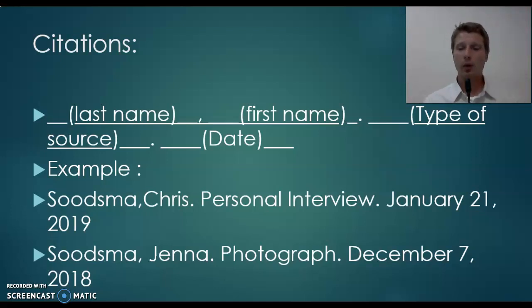So, for a personal interview, okay, say you give me a personal interview about my time at university or something like that, and I give you my interview on January 21st, 2019. Okay, you would have to document all this, and you would take my last name, not my first name, my last name, and you would actually put it first, followed by a comma, and then my first name.